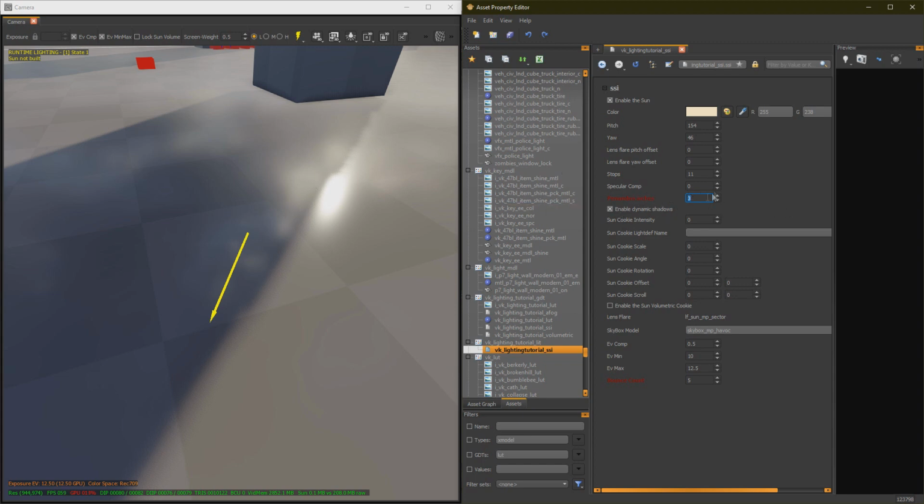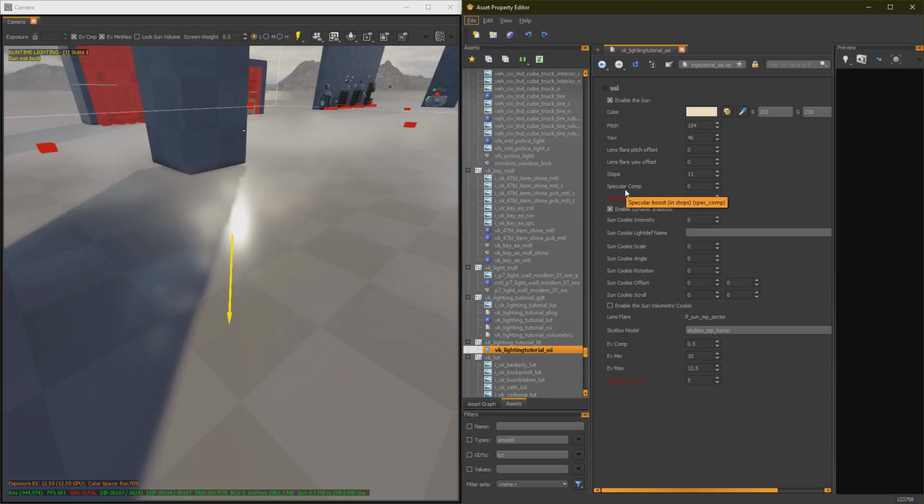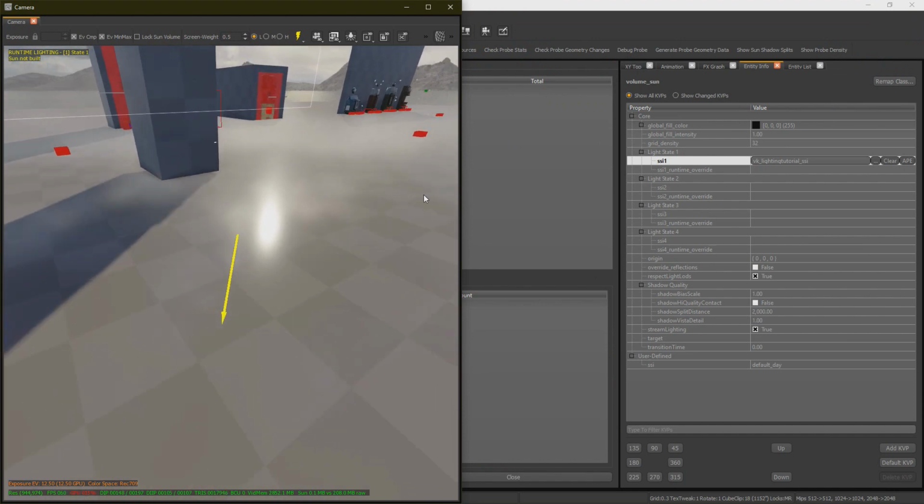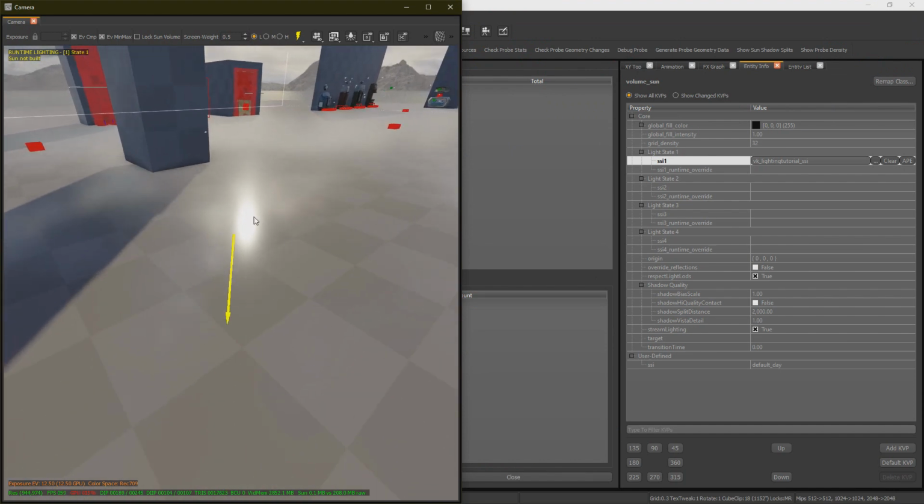Now the higher you have this number, the more GPU it'll use. So it isn't recommended to go above 5. Next we have Specular Comp, which can boost or negate the specular of things.